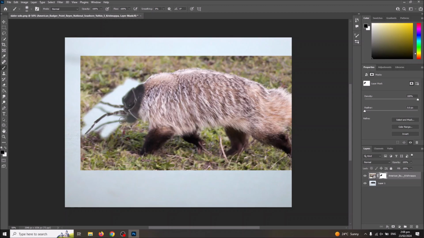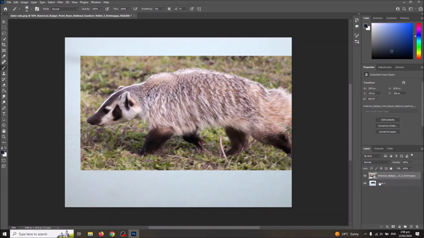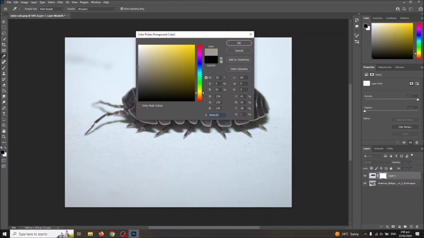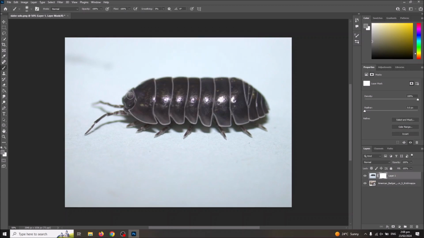So I'm just going to undo a couple of times. I'm going to get rid of the layer mask on here. I'm going to move the Slater to the top layer and add a layer mask to the Slater. Then I'm going to select, rather than black and white, a kind of grey colour so that I can slowly bring the shape of the badger's head out and make it look like it's merging with the Slater.